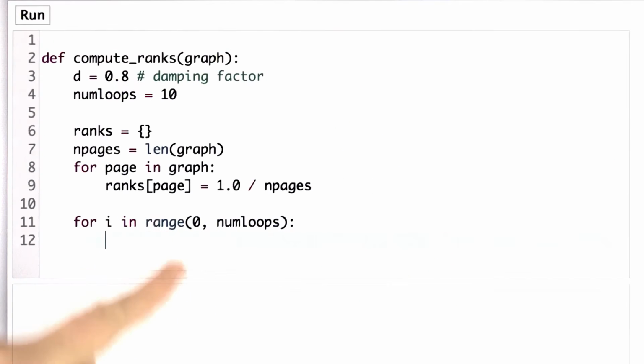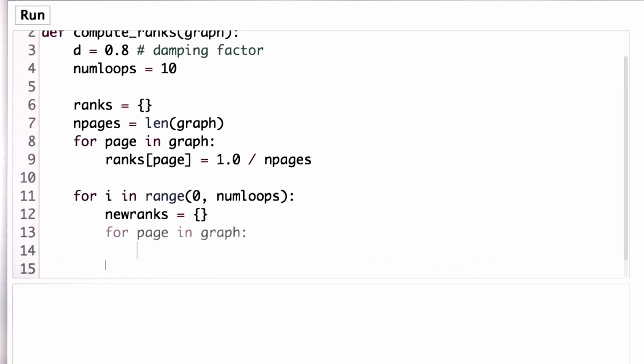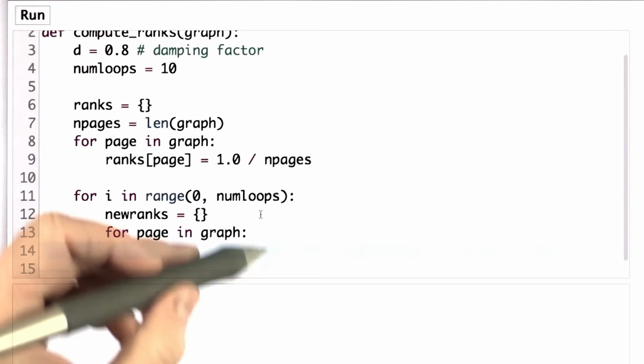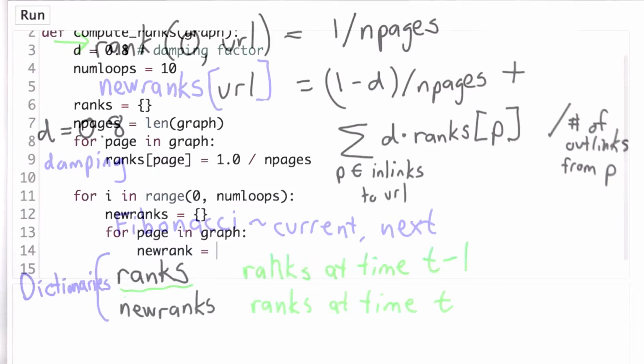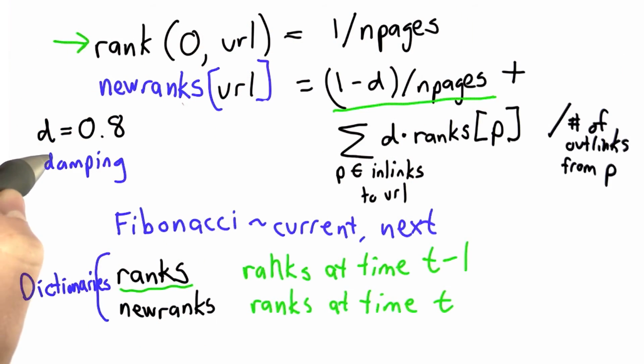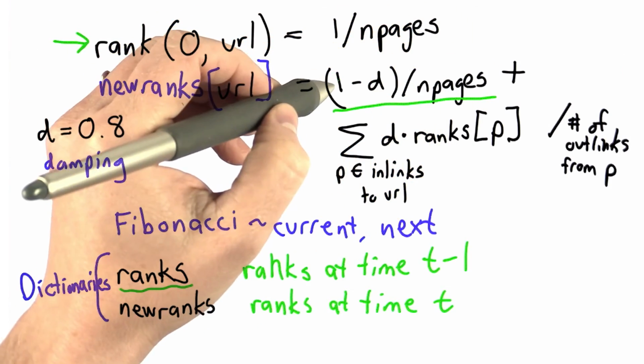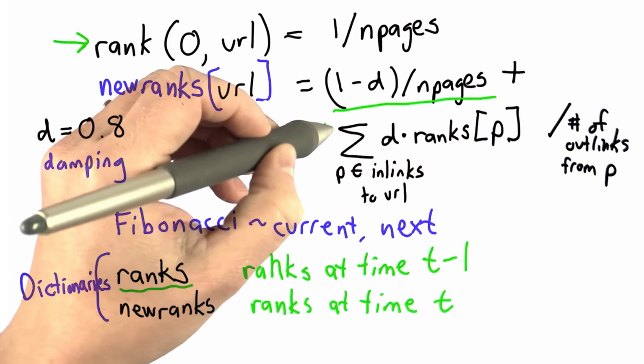So that means each time through this loop, we're going to create a new dictionary called new ranks that starts as empty. And we're going to add all the pages to new ranks as we update their rank. So to do that, we need to go through the pages in the graph. And for each page, what we want to do is compute the new rank for that page. And the first thing we'll do is this part. The new rank is 1 minus d divided by n pages plus this summation.